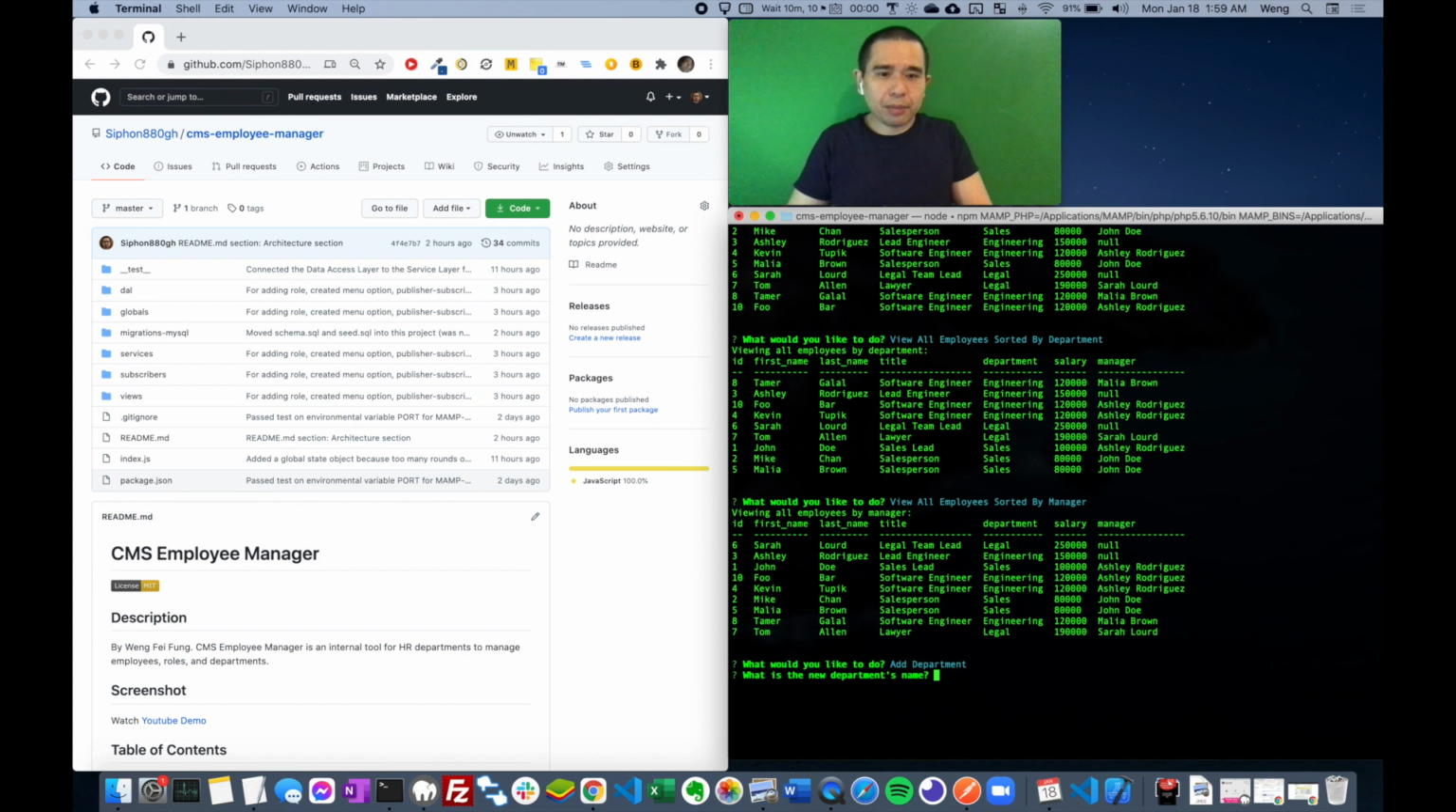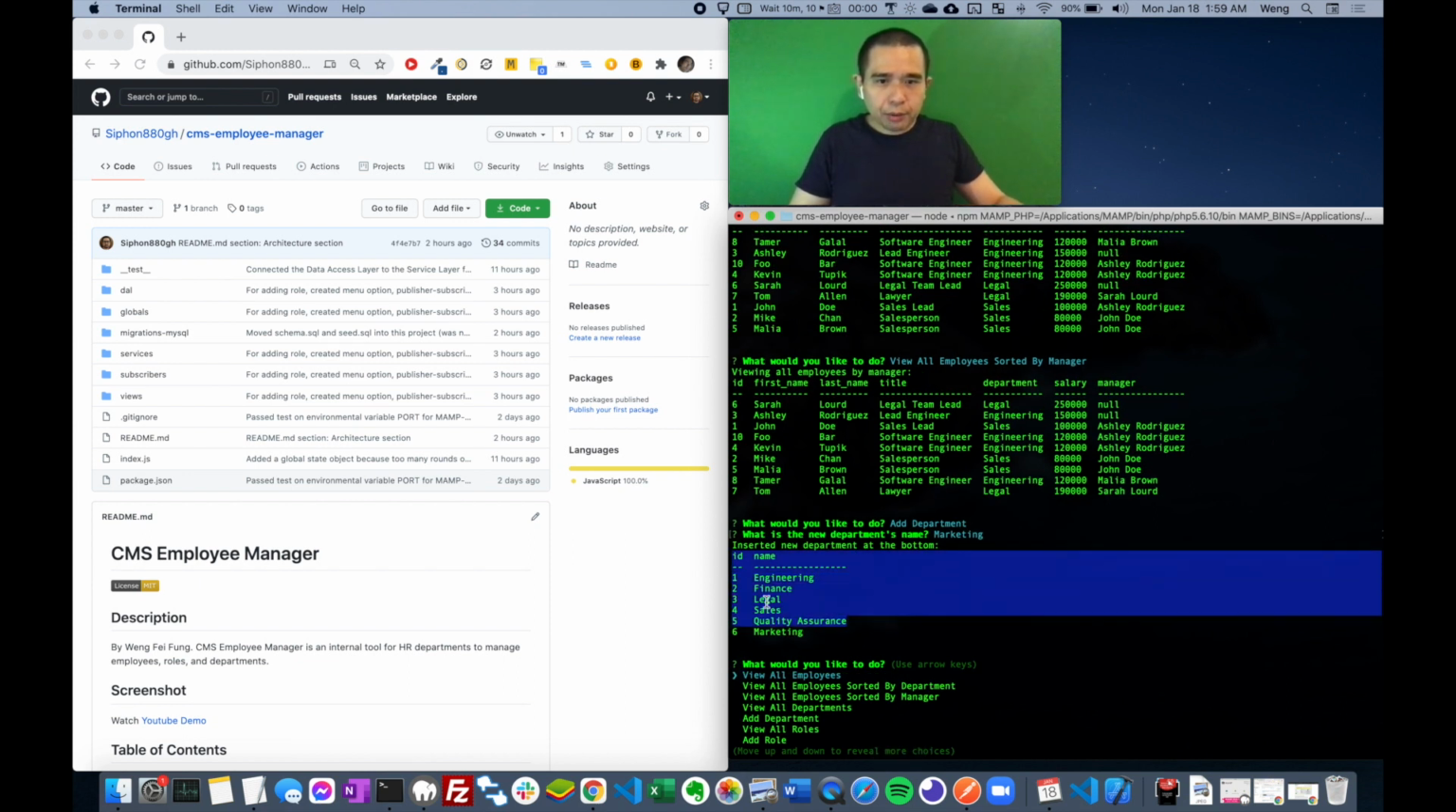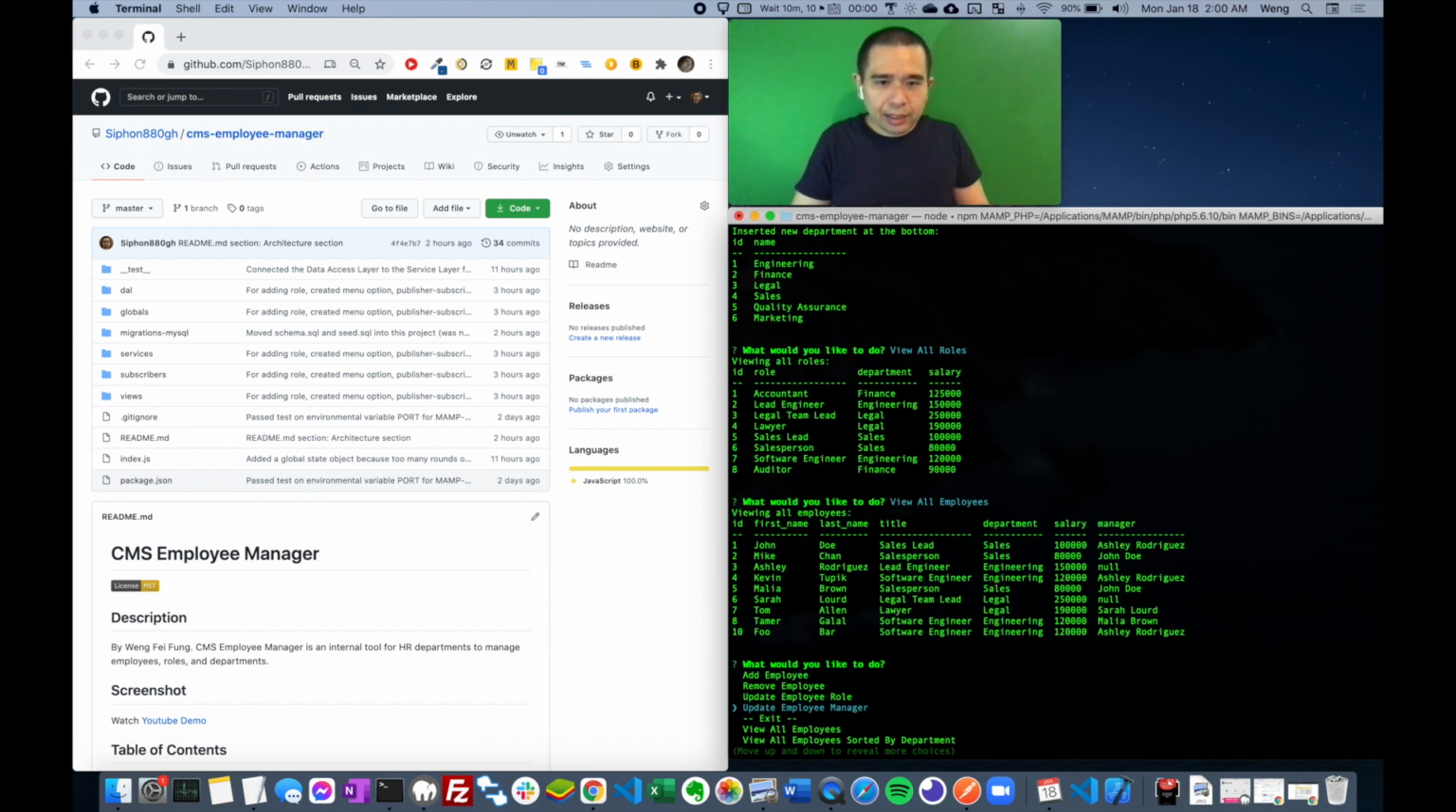You can add a department. The department could be marketing, and then it would show all the previous departments as well as the new department. As you can see, you can update the employee manager row, remove an employee, add row, view all rows, add department, all kinds of manipulations. So as an HR department, you can add employees, change the manager, change their job description, and the department will follow.